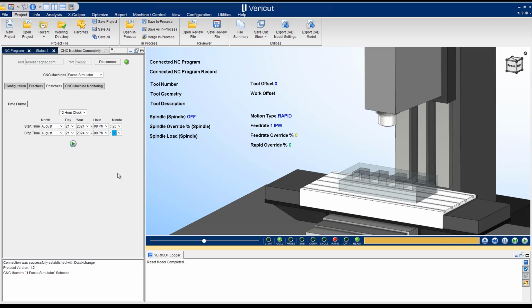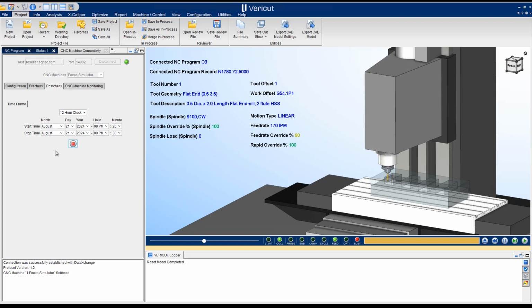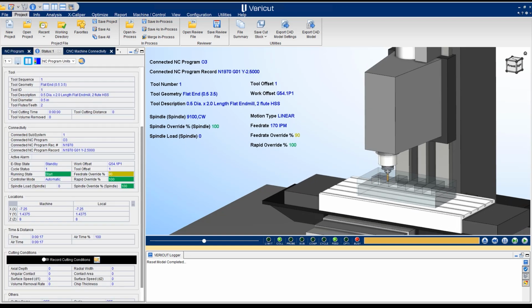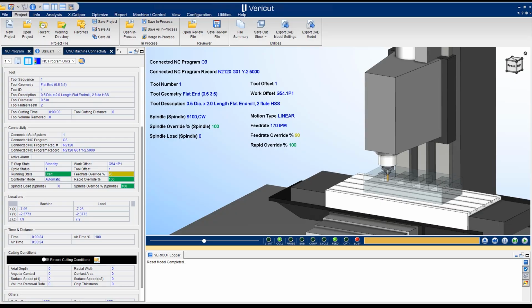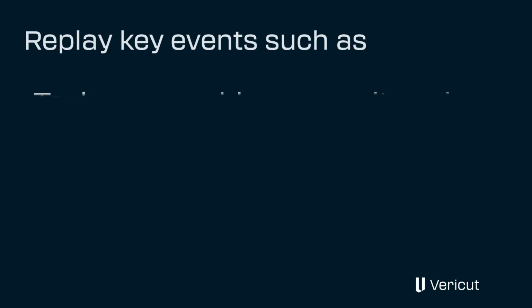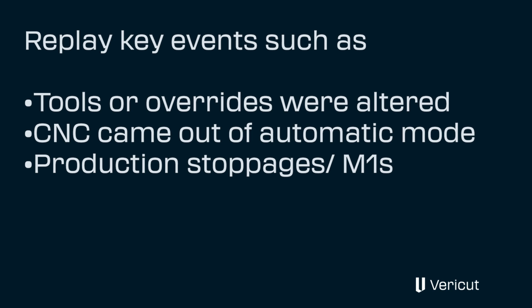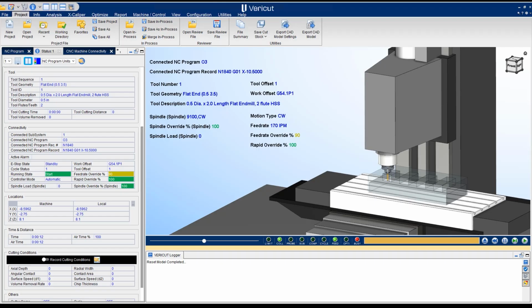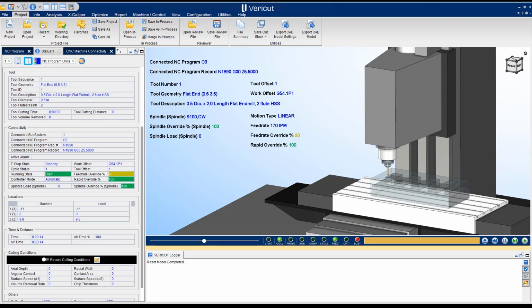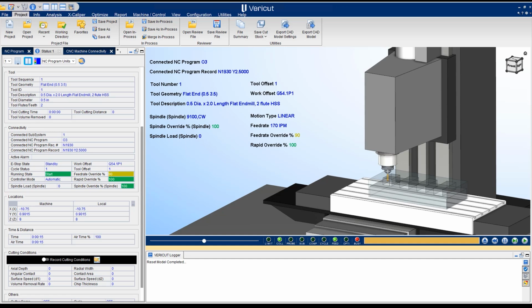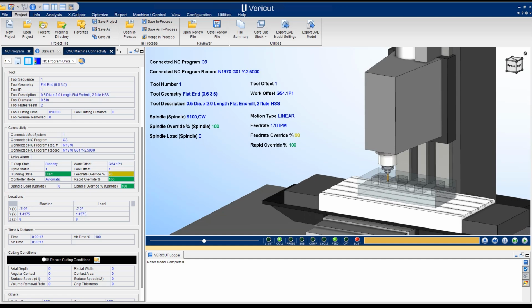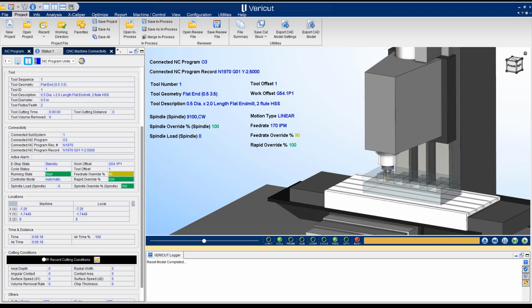The Postcheck process will allow you to use Vericut to see key events that may be of interest. For example, times when a tool or override was changed, the CNC came out of automatic mode, or stops due to M1s. These events can be selected, and the production can be played back in Vericut as if it were running in real time, allowing you to see exactly what took place.